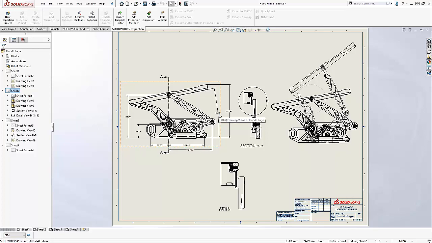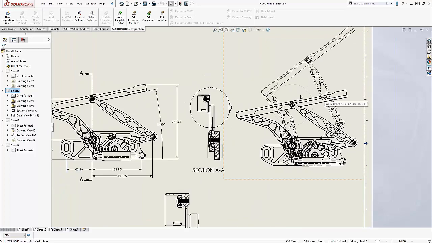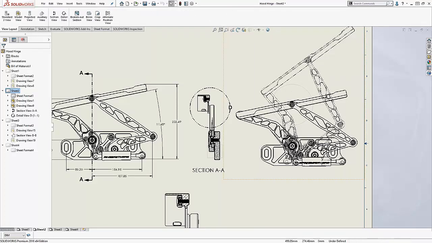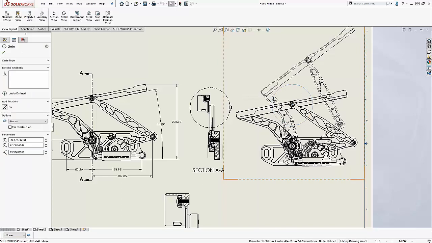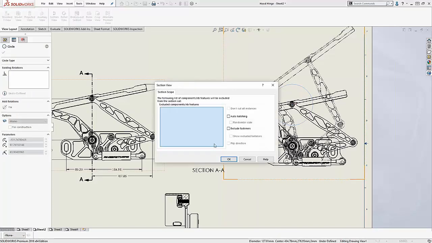All right, so the first one we're going to talk about is a new function for creating break views or breakout views inside of alternate position or detailed views. So how do we do this? Same way we always created breakout views. So I've already gone ahead here and we have a sketch predefined for us. We'll go ahead and use that for our breakout view.